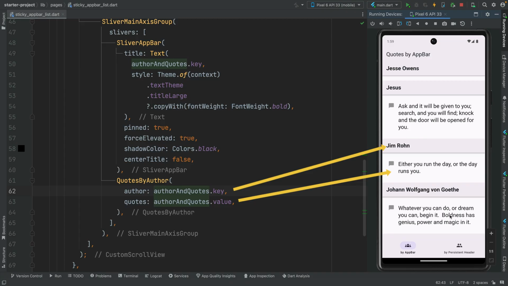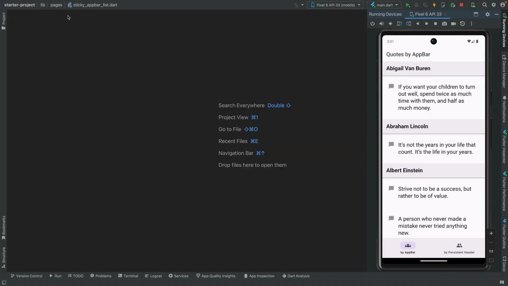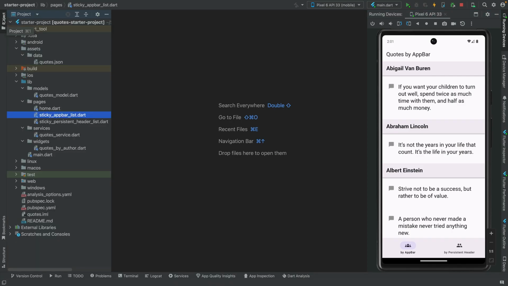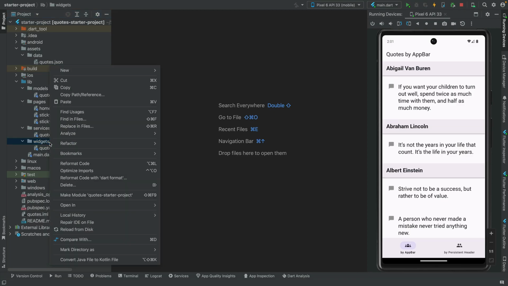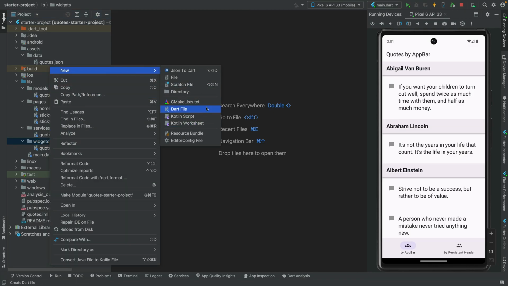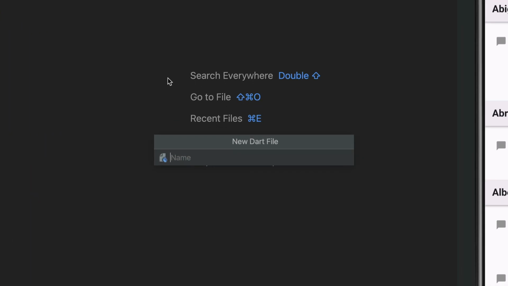Now, next, we're going to create the sticky header delegate because now we're going to create a different way to do this. Instead of using the SliverAppBar with the SliverMainAxisGroup, we're going to use the header delegate to obtain the same effect. Let's close this down and let's create the sticky header delegate widget. So let's open up the sidebar on the widgets, right click, hit new, dart file, and let's call this sticky header delegate.